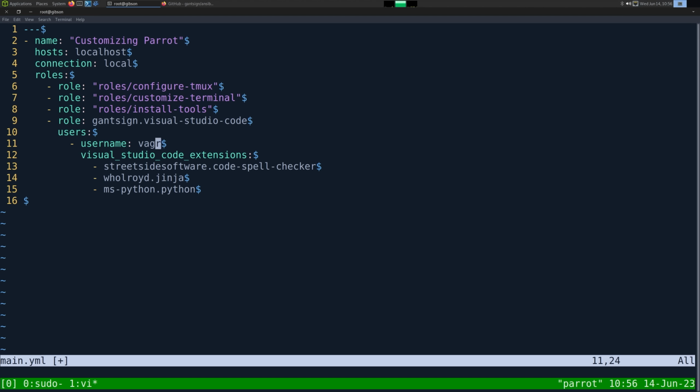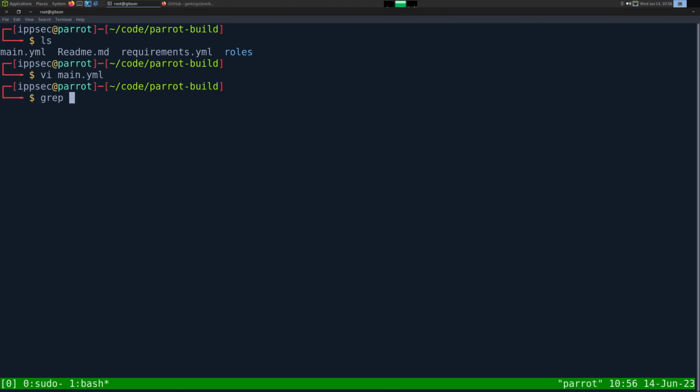This isn't going to be the vagrant user. We want to use our logged in user. So we'll do Ansible. What is it? I know you did this before. I think it's ansible_user_id, right? Ansible user.